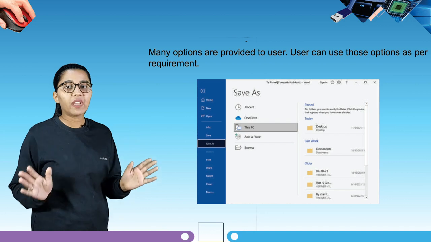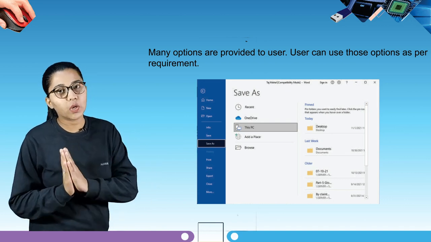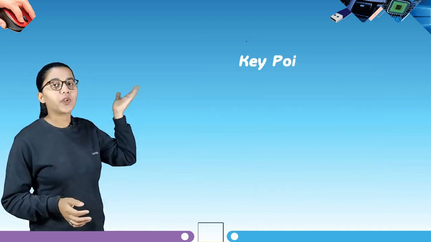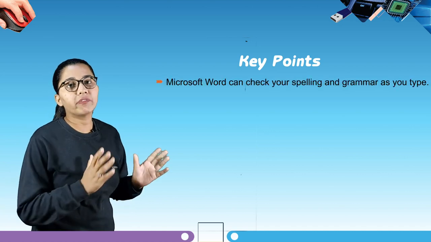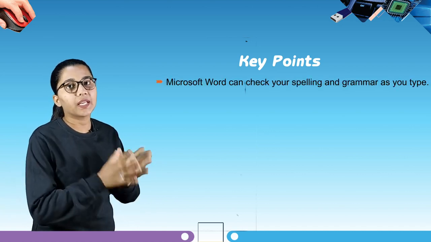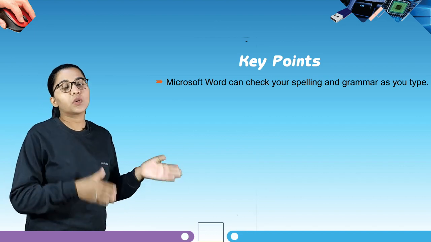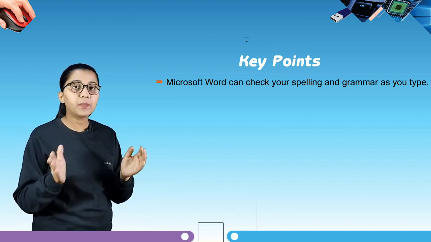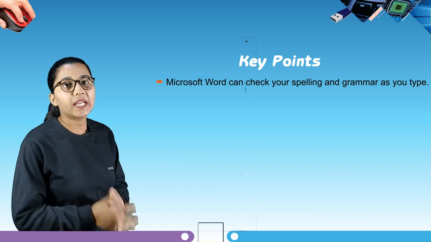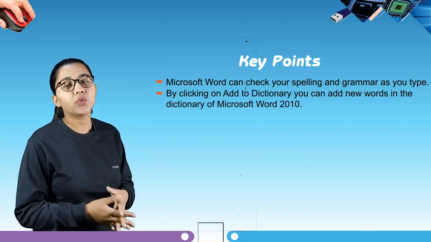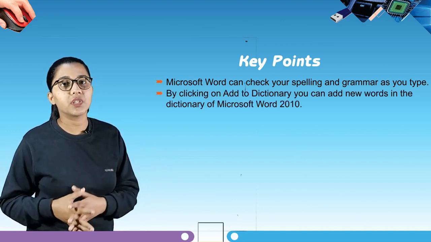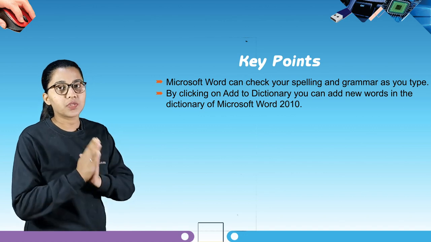Now, what we have learned in this chapter, let's have a quick look at some key points. Microsoft Word can check your spelling and grammar as you type. By clicking Add to Dictionary, you can add new words in the Dictionary of Microsoft Word 2010.